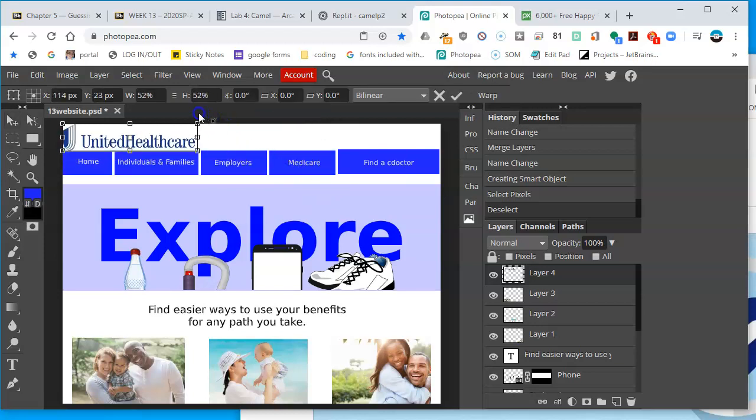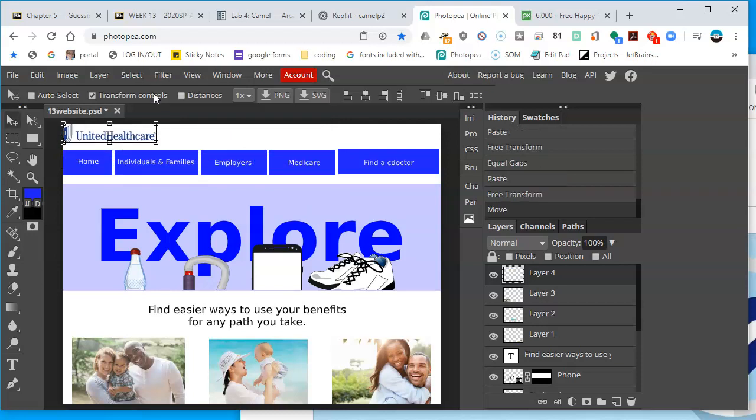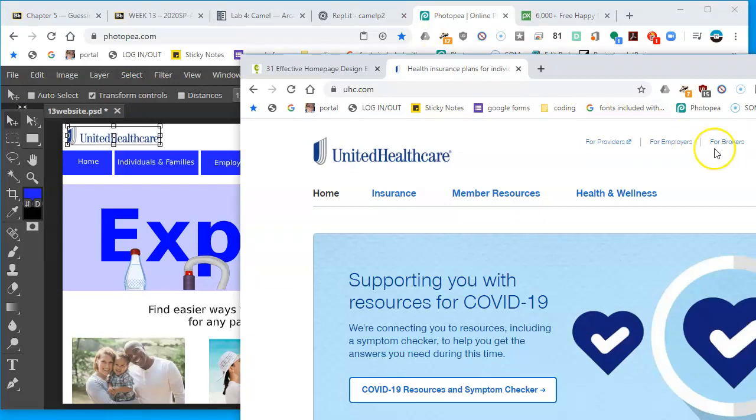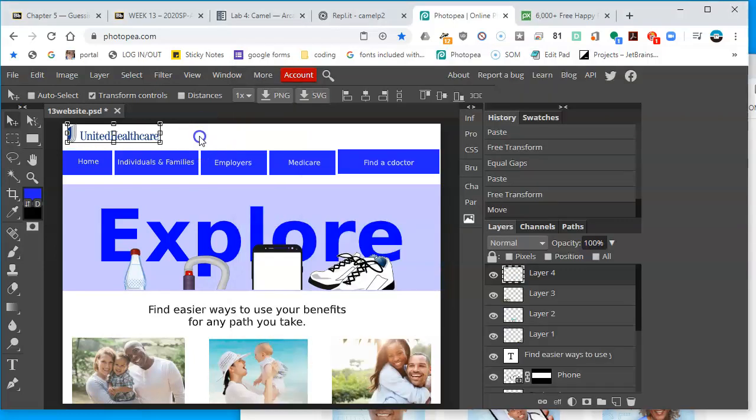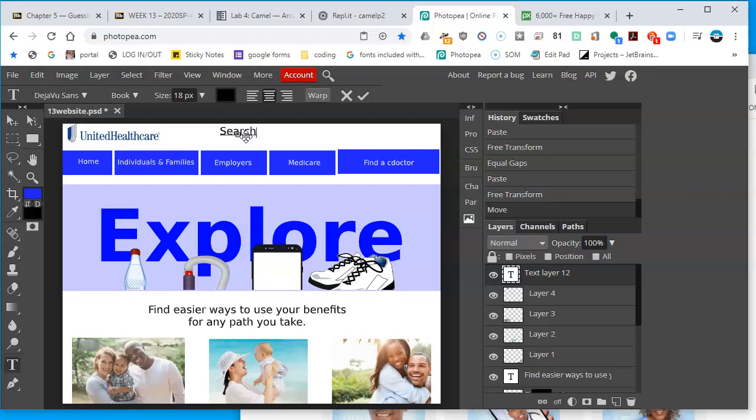Holding the Shift key, and I can use the cursor keys to move it a little bit. And then there's some buttons over here and some text. Actually, this is the real one. The one that we're looking for has a search, Spanish, and already a member, sign in. So that's just going to be some text that needs to be put here. I'll put in search. Make it smaller, maybe 12.